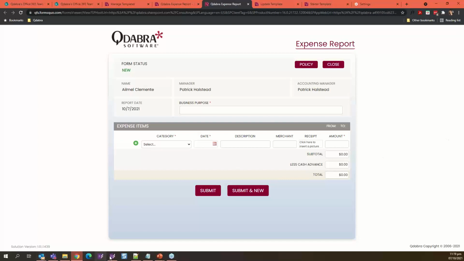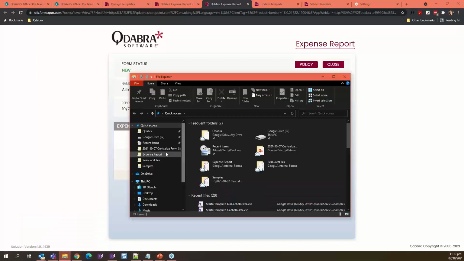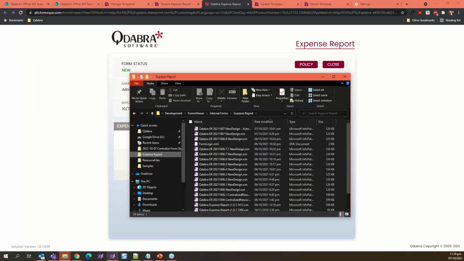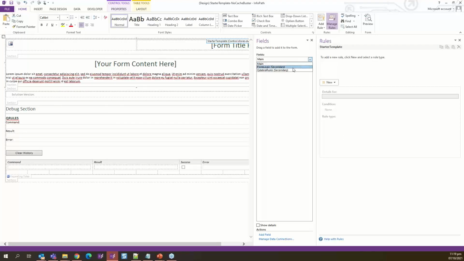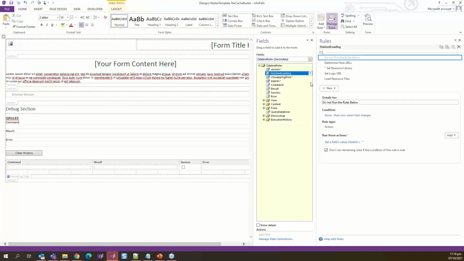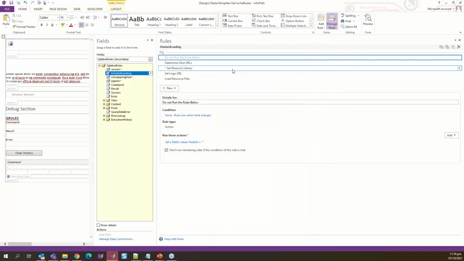And now when people are updating their existing forms to add this, can you go into the expense report and show them what you changed between those two versions that added the loading? Did you have to add a bunch of rules because you're loading more than one resource, right? Oh yeah, I haven't even talked about that yet. So sorry about that. Let's just show it in the starter template because there are other rules in the expense report.